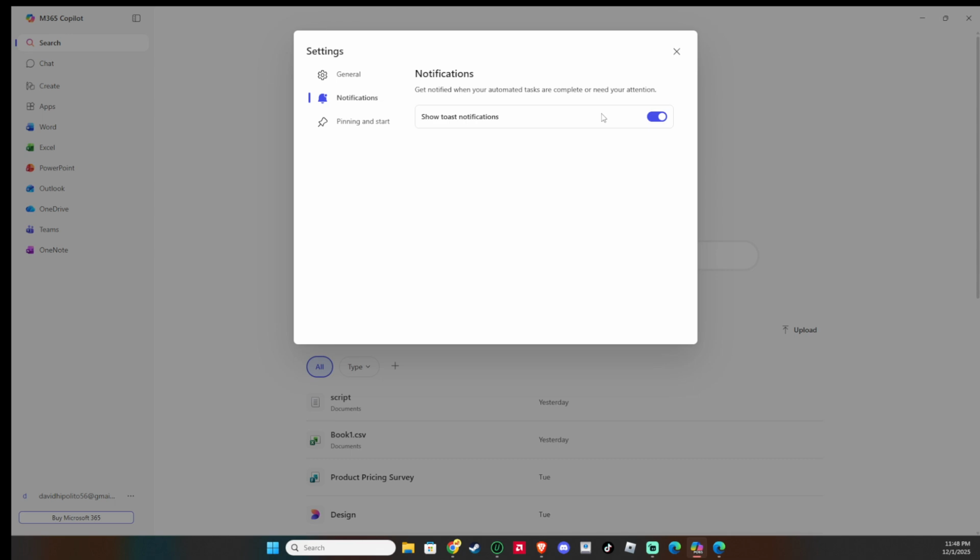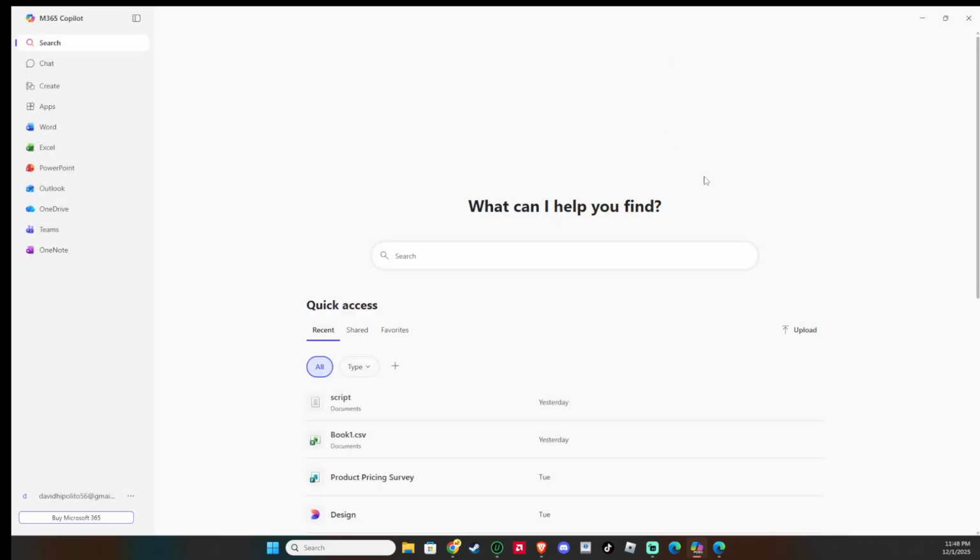Toasts are those small, temporary pop-ups that slide in briefly to get your attention. To turn them off, switch this option to the off position. Once you do, Copilot will stop sending those pop-up alerts while you're working. This change helps reduce distractions, especially during meetings, deep work, or screen recordings.